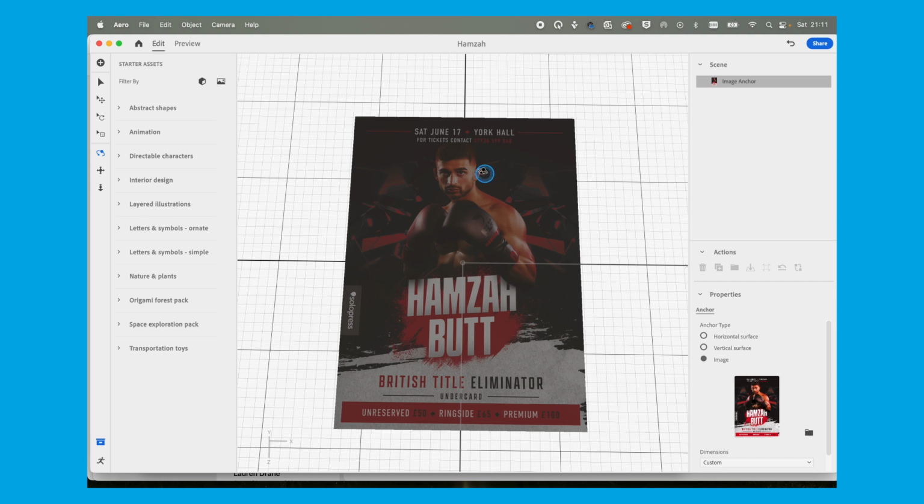The next stage is to start adding elements in over this design. So basically we're going to recreate the poster, if you like, but this time we're going to have the elements moving and a little bit 3D. Let me show you what I mean. I'm going to show you an example I've already done.